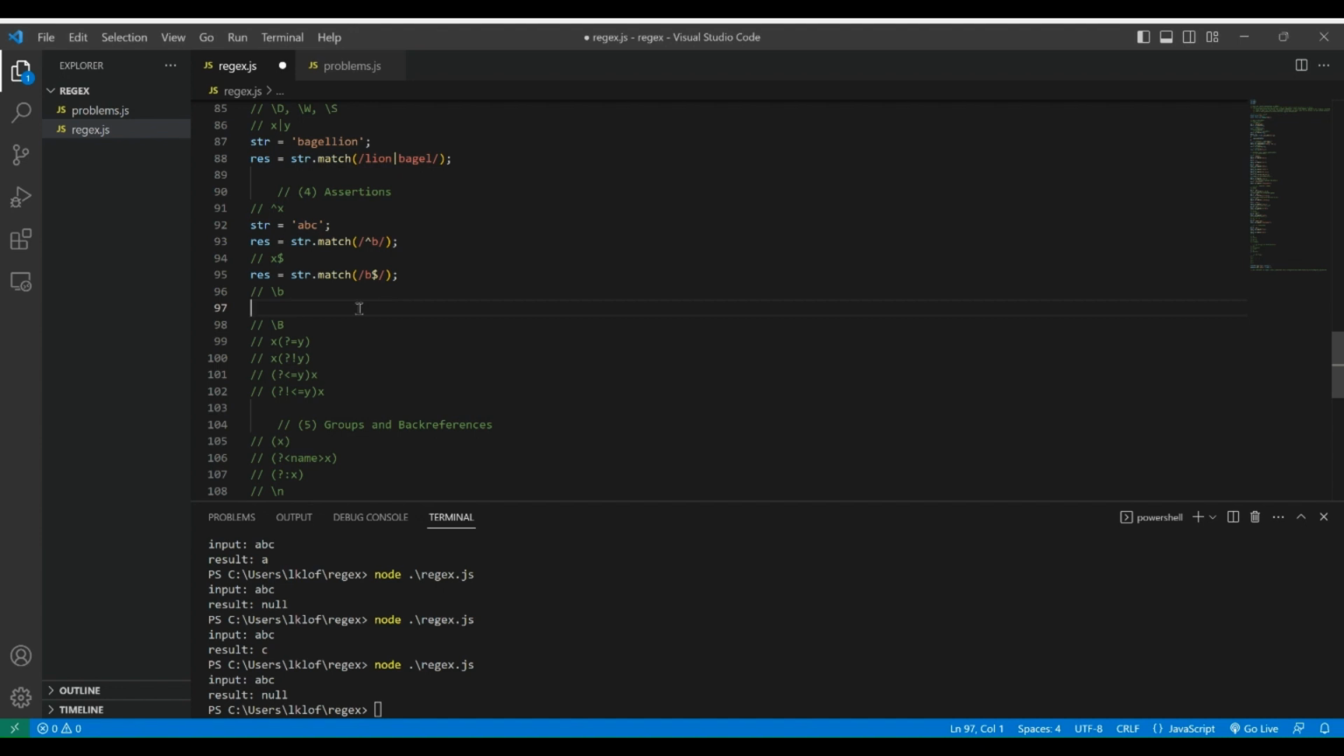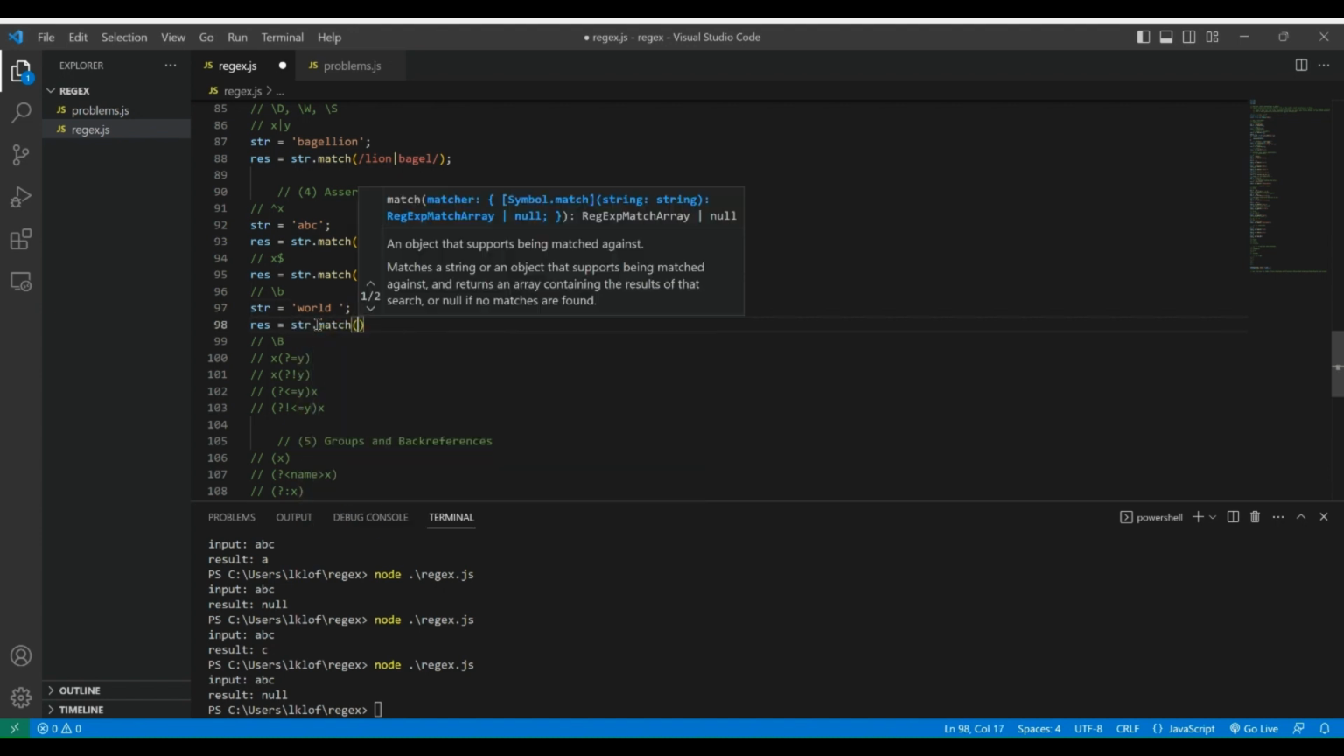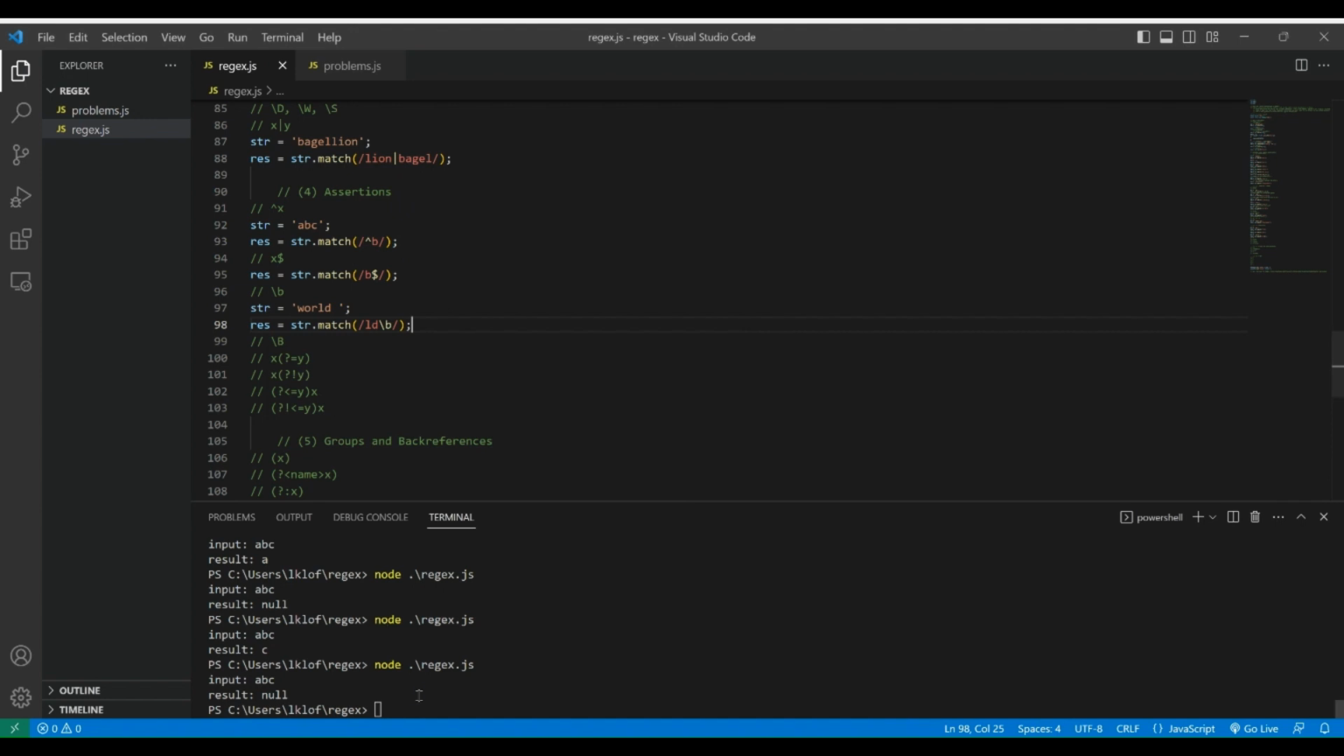So let's see an example. A world with a space at the end, and we want to check whether LD is part of a word. If it's part of a word, then as you can imagine, whatever is after LD would be either a space or the end of the string. So we'll see that. We'll want LD, and then we'll use \b. This will match LD because it is at the end of a word.